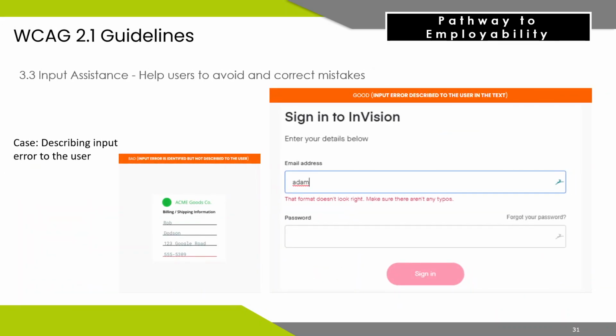Now, we will have a look at Guideline 3.3 Input Assistance. Help users avoid and correct mistakes. Level A. Input errors should be identified and described in text to the user when automatically detected. Provide labels or instructions when content requires user input.